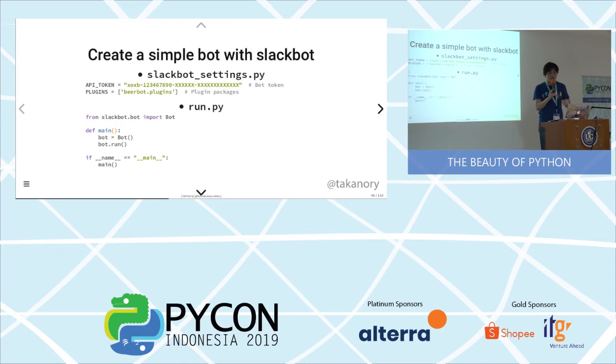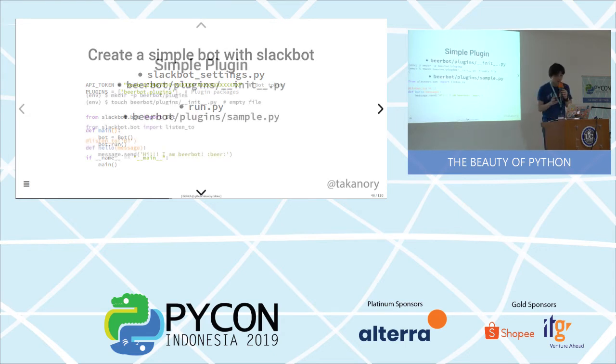Okay, the first file is slackbot_settings.py. API_TOKEN is the bot auth token, xoxb, and PLUGINS is for plugin packages. slackbot uses a plugin framework. And run.py is the central main program for slackbot, but this is not so complex. Main creates a bot and calls bot.run. The full run.py is simple.